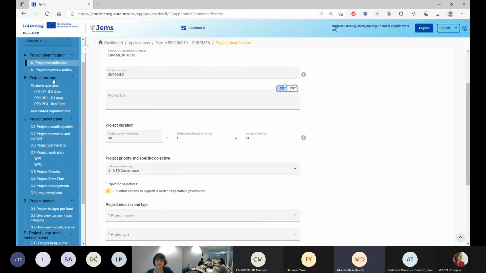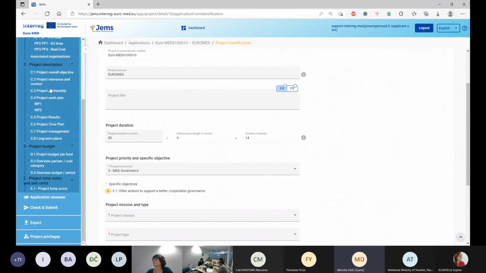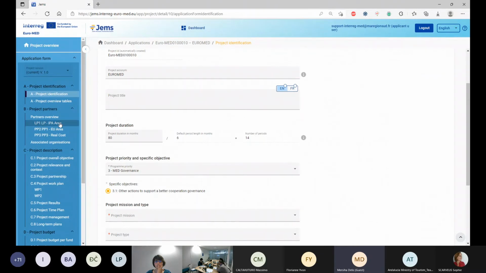As you surely know, the B part is made of partnership. Then there is the project description in it, which has already been covered with my colleague in the previous session. Then there is the overview for budget that we already talked about when discussing the commitment rules and the project lump sum. We have created already three partners. The lead partner in this case is located in an IPA area, namely from Bosnia and Herzegovina, I think. Then there is partner one, located in the EU area. And partner three is going with real costs on travel and accommodation cost, and is located in an EU area too. But we will focus mainly on the first part, and then we will see the difference among all those categories.